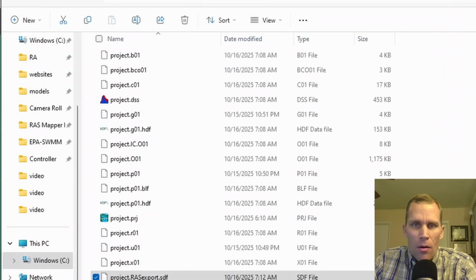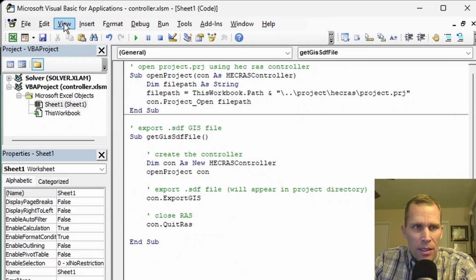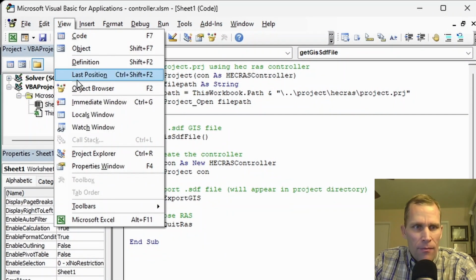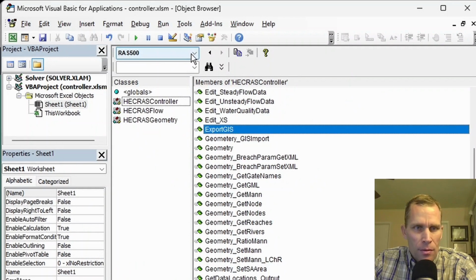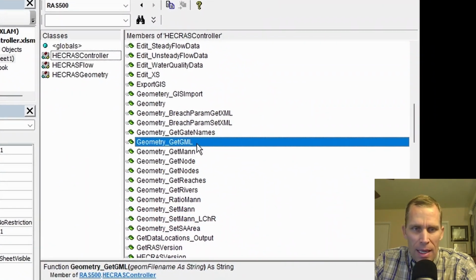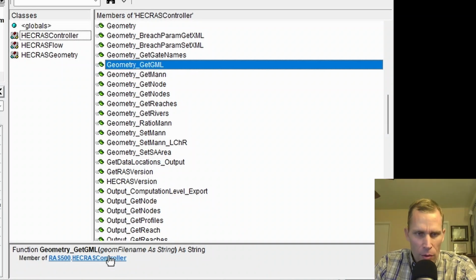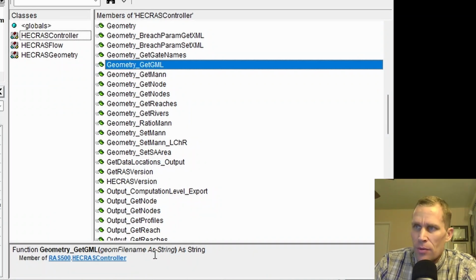Okay, let's move on to the second procedure, which is geometry underscore get GML. So let's take a look at the information for that. View, object browser, okay, RAS, HEC controller, geometry underscore get GML is right here. This is a function. It is going to return a string, and it's going to take as its one and only argument the geometry file name as a string.